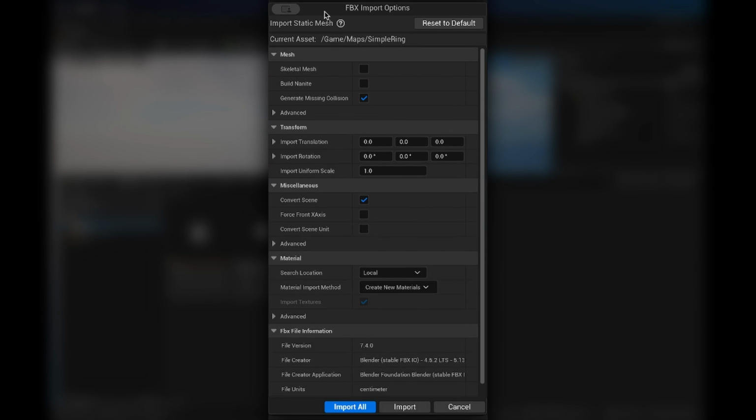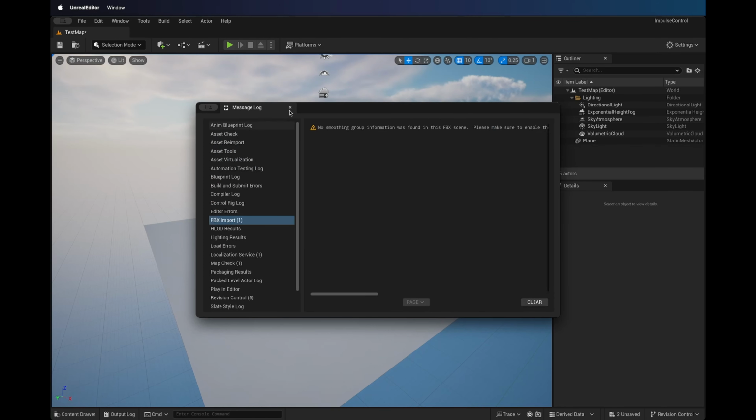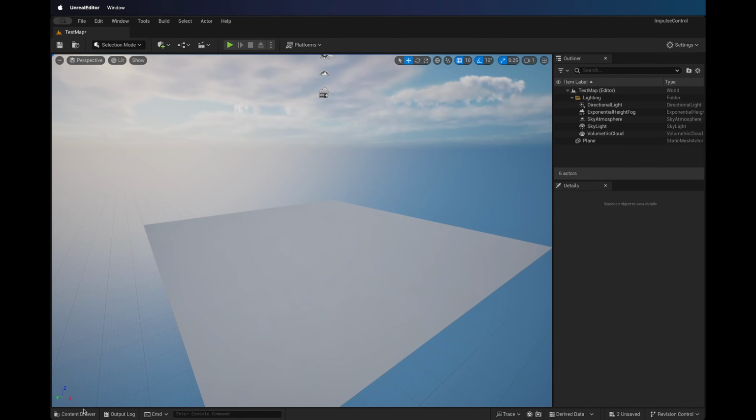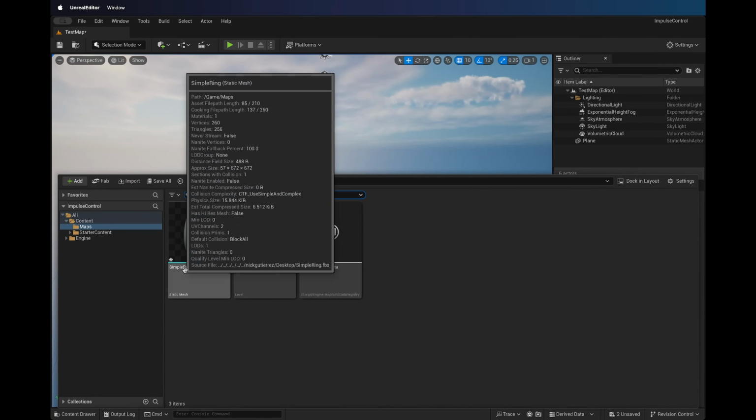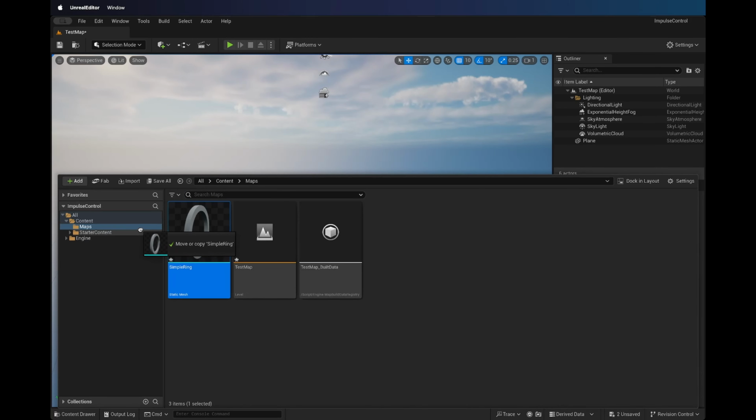And then you're going to get an FBX import option. We don't want to change anything here. Just click import all. I'm going to close that out. I'm going to go to my content drawer and I can see that I actually imported it into the wrong spot. I don't want it here. So I'm going to click Simple Ring, drag that into content, and click move here.